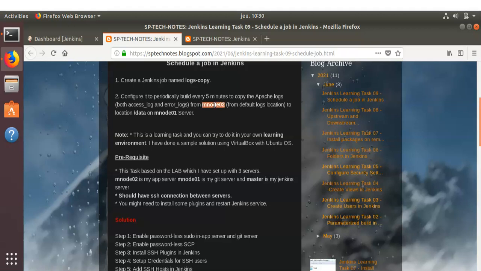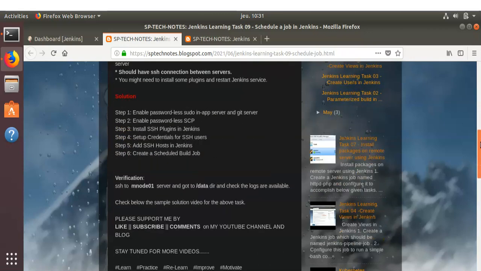From your learning environment, from your situation, this server might be different. But in this task, I have to copy the access log and error logs from my app server M02 to my Git server at this location. Okay, so we are going to see how we are going to perform this task.